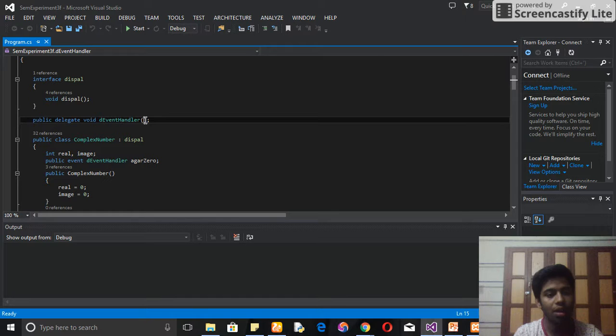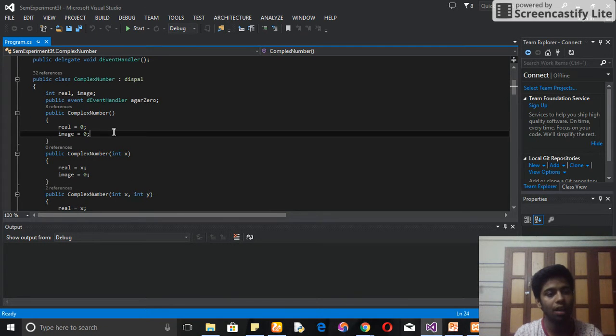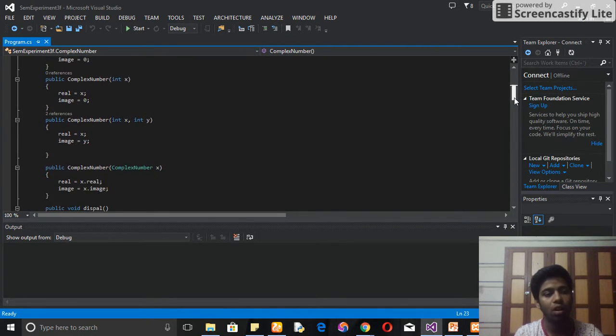Here we can see the parameter is nothing. I created the class ComplexNumber, and I am inheriting the interface, and this method we need to override. Here we have real and imaginary numbers. If the constructor is called with no parameter passed, I assign both values as 0.